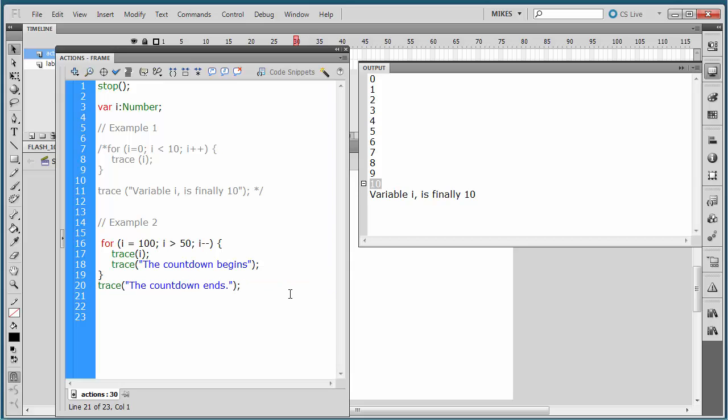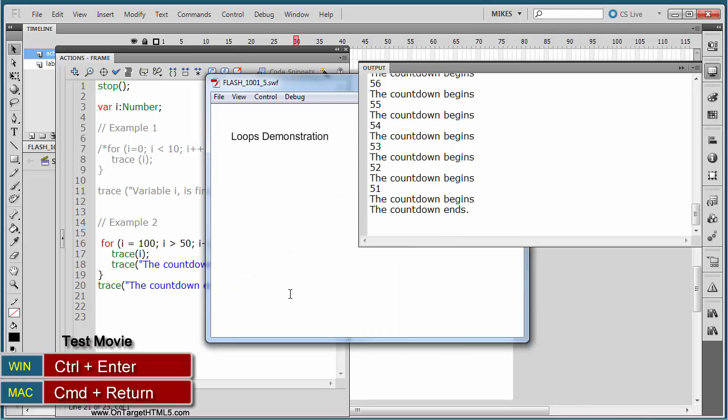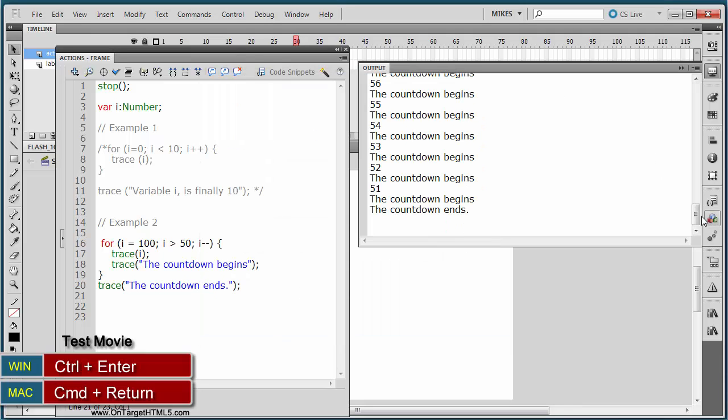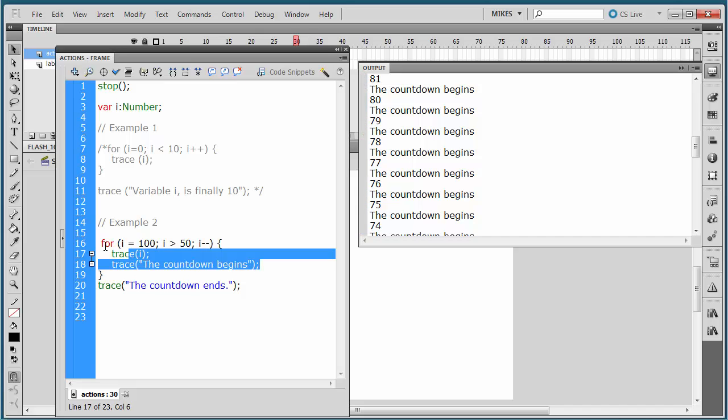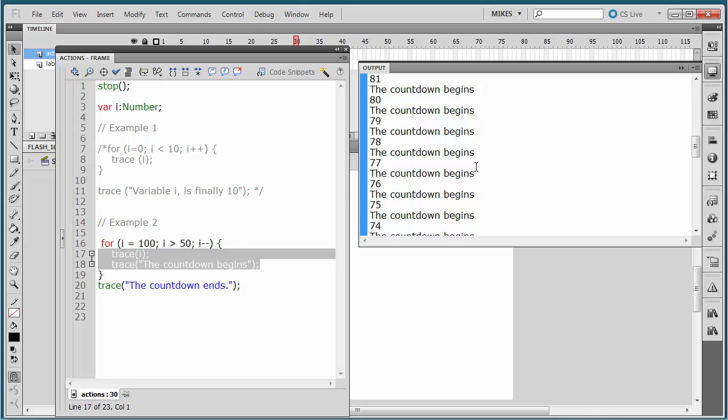So when we execute the code, again, Control-Enter in Windows, Command-Return on the Mac, you'll see now if I scroll up, we started at 100, and every time it ran through there, it put the number in plus the countdown begins, because we had 2 lines of code inside our curly braces.